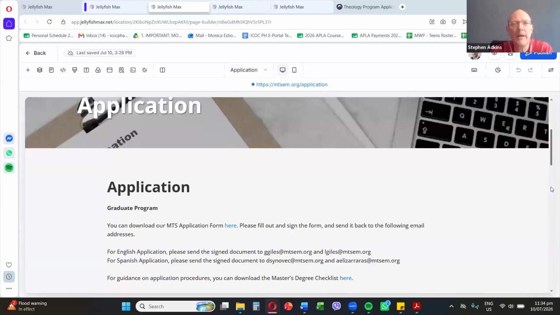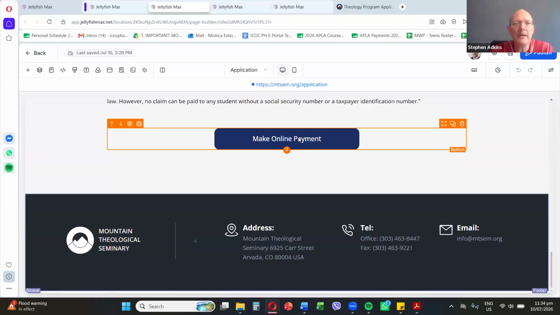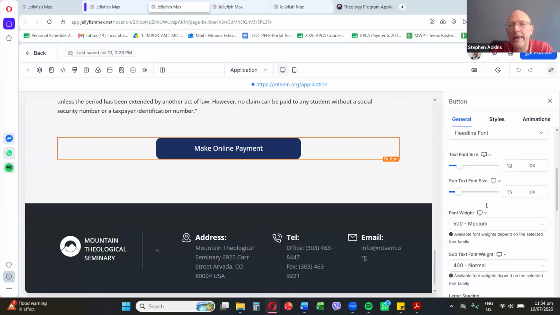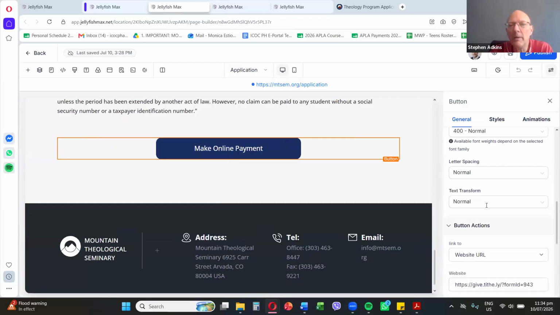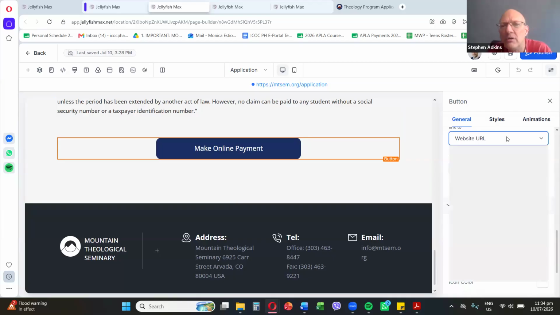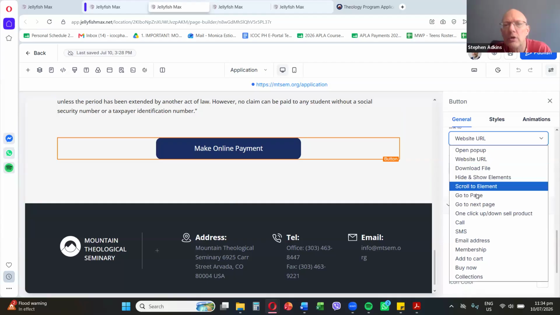Okay, we scroll down to the bottom. We click on the button, and we go to the right. Down at the bottom, there's website URL. What we're going to do is change the website URL from that. Don't worry about that. Right above it, you see it says action, choose page, go to page.